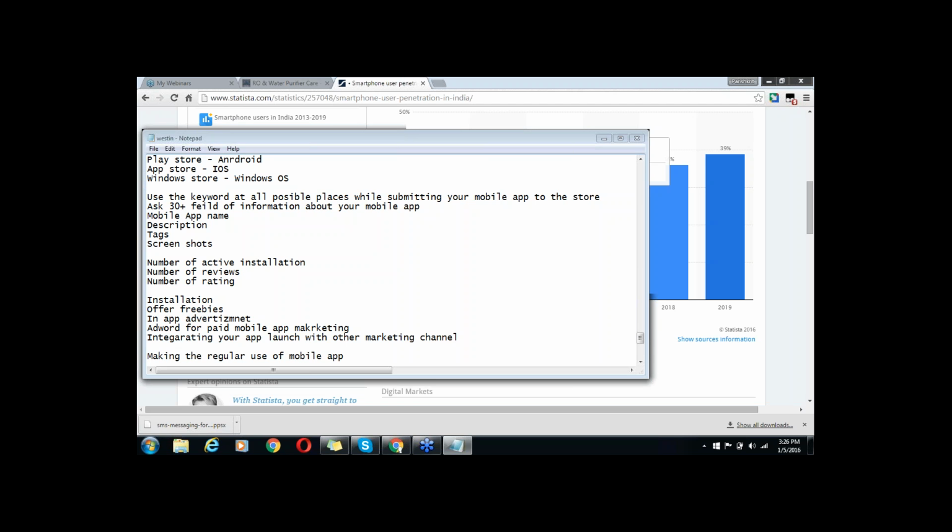Means you have created a new mobile app for your business. You can make sure that this appears on your website.